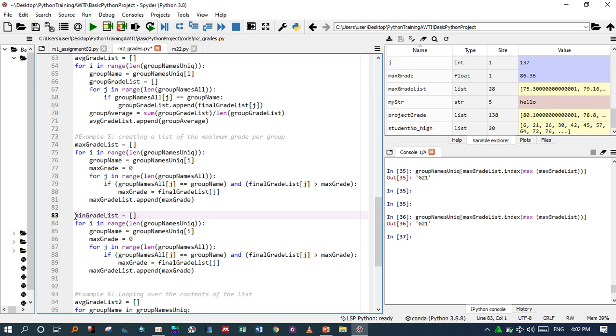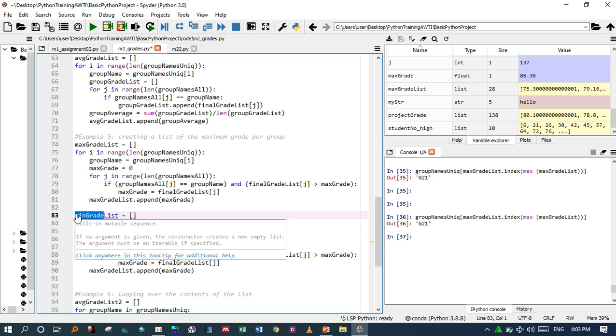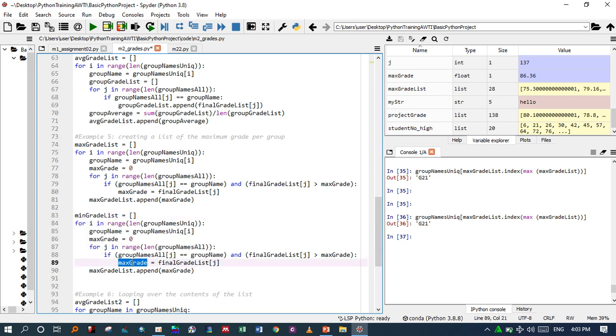So here I say if it is group 2 and the grade that you find is bigger than the previous, please update it. If it's bigger, update it. And then finally we get the maximum. So now I want the minimum. Smaller, actually. Yeah. If the next one you find is smaller, please update. Okay.